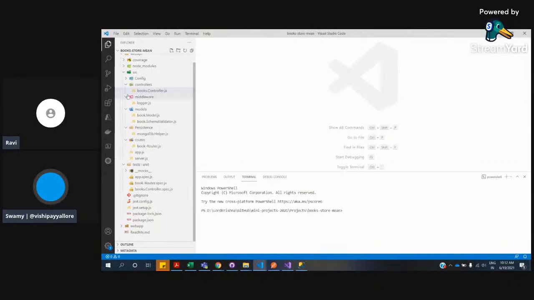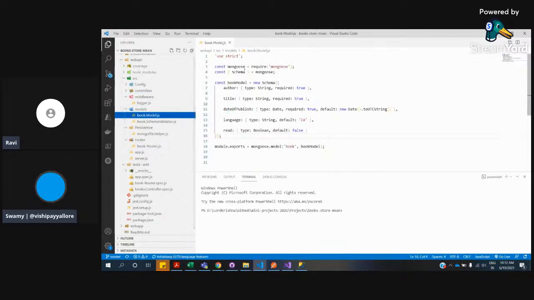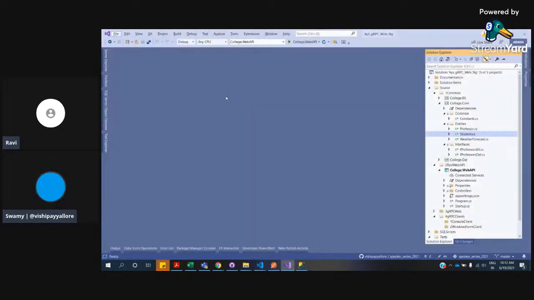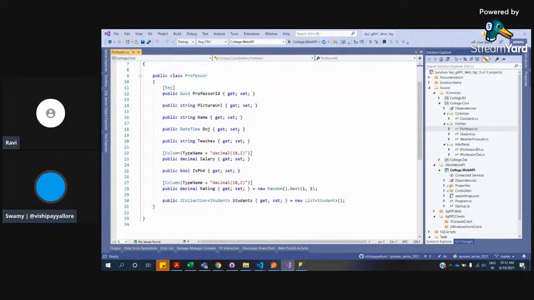So if you come in here in the MEAN stack, we will have the models, where we have this Mongoose model. So we have the author, title, date of published, language in red. This is how this model represents the table inside the MongoDB, and also these are the fields inside that JSON doc. So similarly, if you see here, we have that.